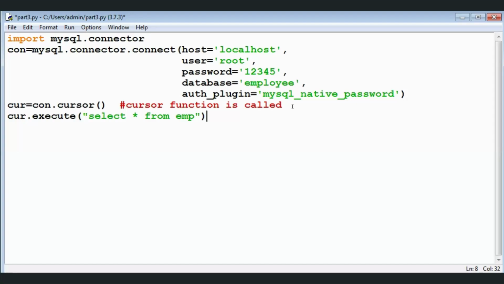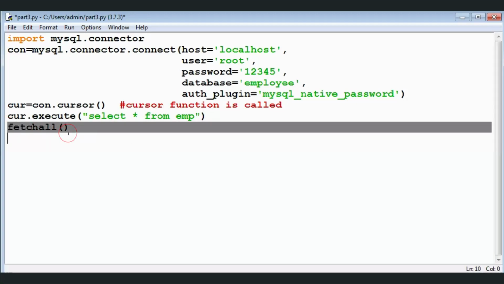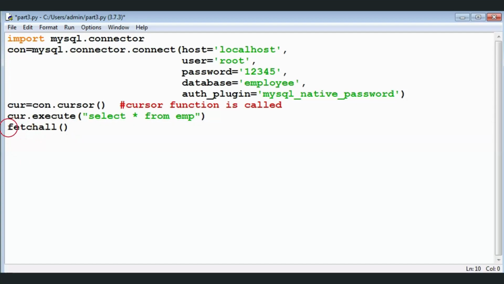Okay, after writing this select star from EMP, this EMP is nothing but a table in the employee database. Now after that, we are using the fetch all function. By using this fetch all function, we can fetch all the data under the employee database, EMP table.